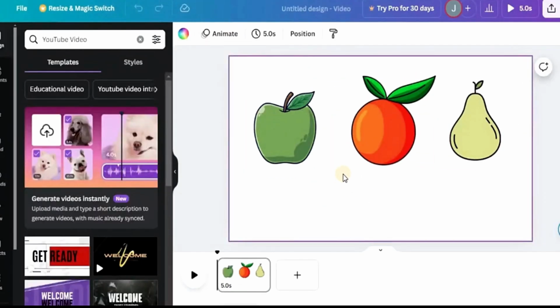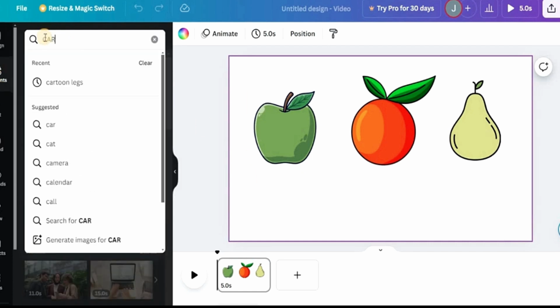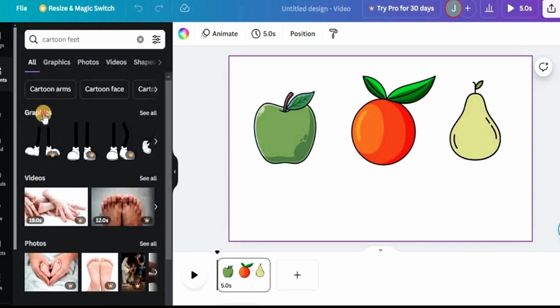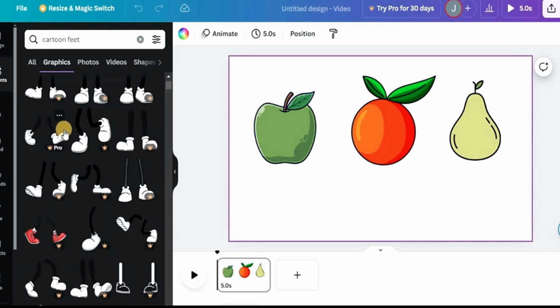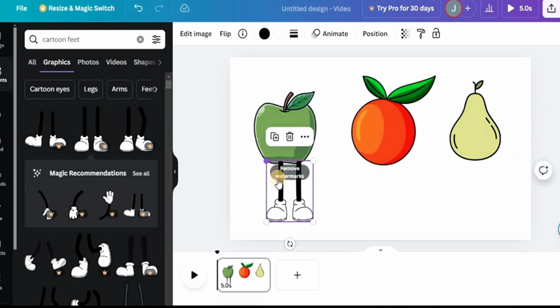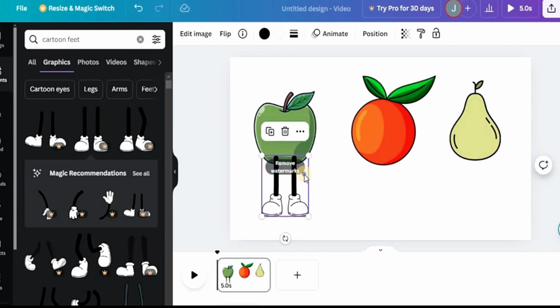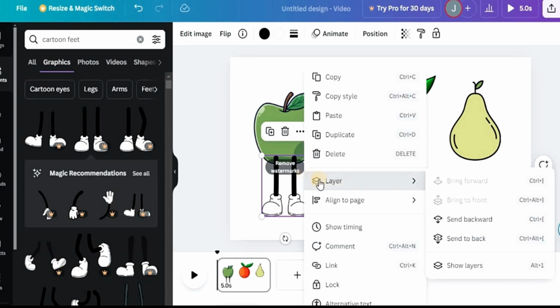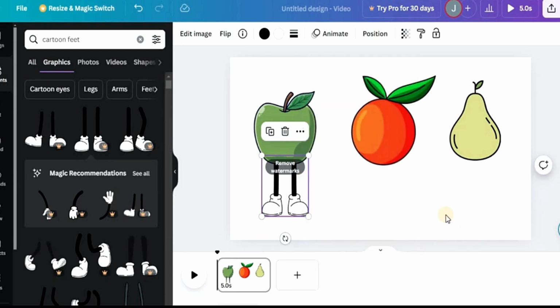Now that we have our 3 fruit characters, they still look quite ordinary. To bring them to life, we'll need to add some body parts. First, make sure you're in the Elements section on Canva, then search for Cartoon Feet and hit enter. Navigate to Graphics and choose the feet you like best. Once selected, position and adjust them to fit your fruit character. If the feet appear in front of the fruit, right-click on them, go to Layer, and select Send Backward.